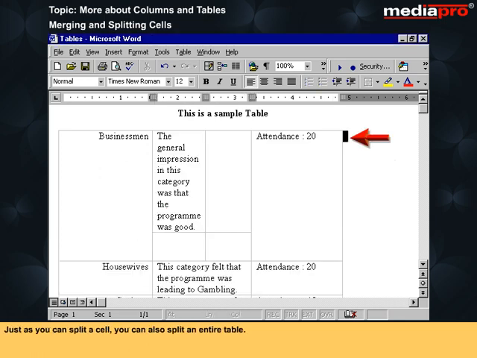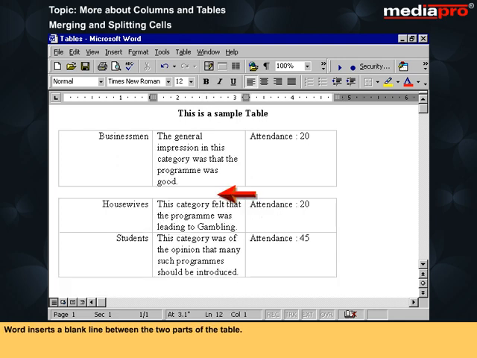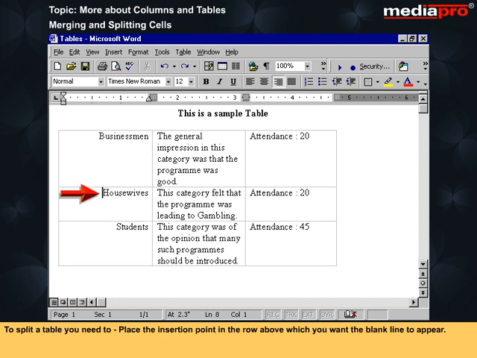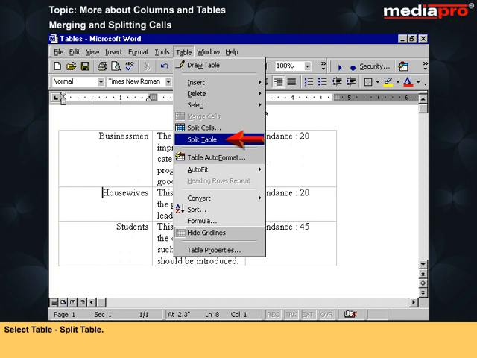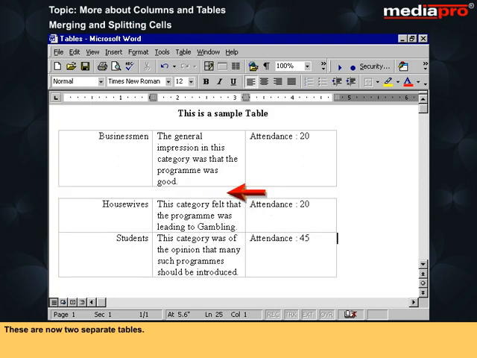Just as you can split a cell, you can also split an entire table. Word inserts a blank line between the two parts of the table. To split a table, you need to place the insertion point in the row above which you want the blank line to appear. Select Table, Split Table. These are now two separate tables.